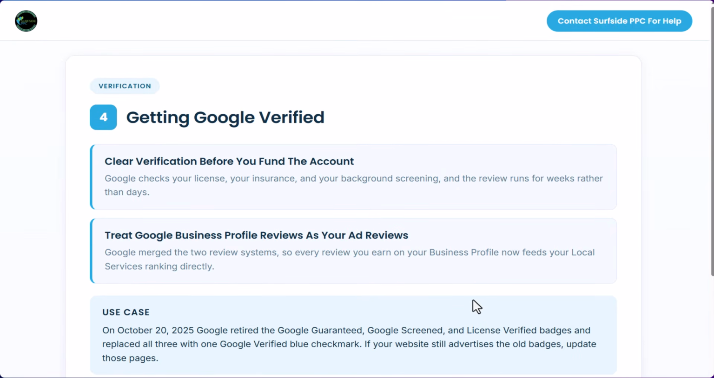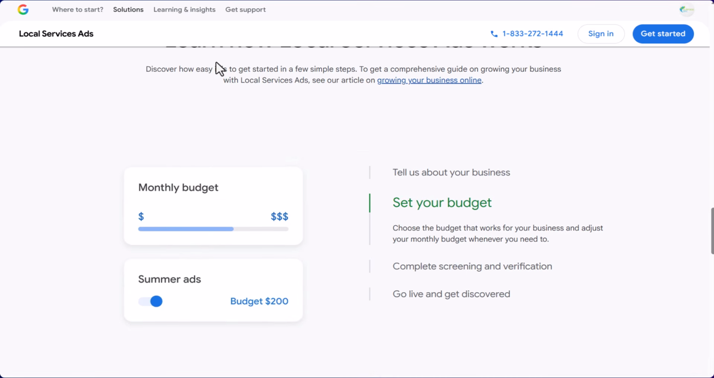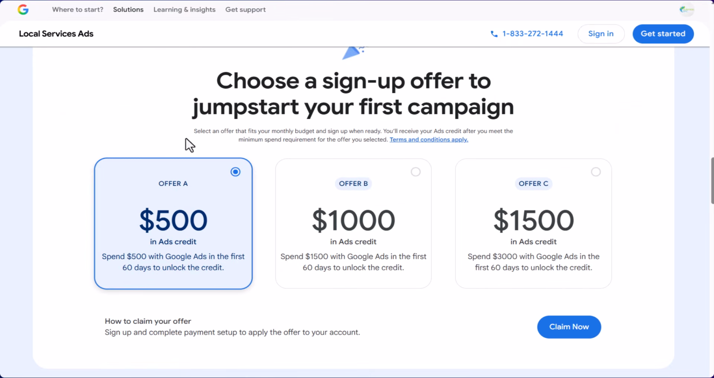And one of the most important things before you ever do anything is getting Google verified. So when you start with local service ads, and we mentioned it here, is go to the local services homepage, and you'll see there's a few offers when you sign up. So you can get an ads credit if you spend this much within the first 60 days. So it's helpful to have something in your back pocket to say, okay, we did spend $1,500. We get a $1,000 ads credit that's coming to us.